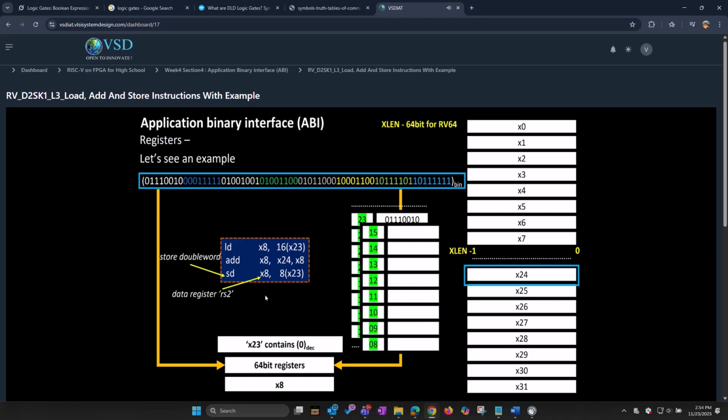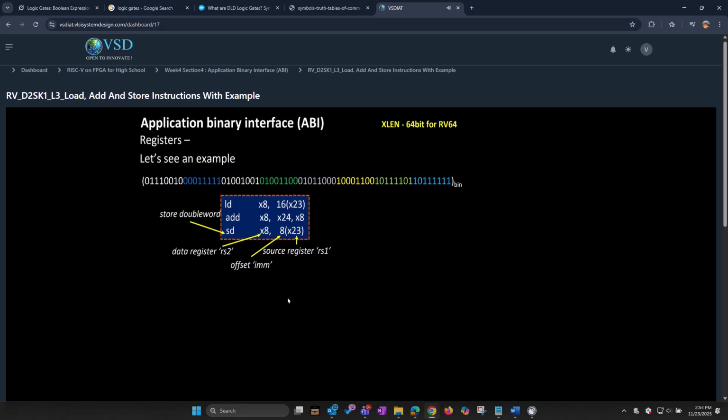X8 is your data register. Now why do we call it a data register? Because this is the one that holds the 64-bit data. And then you have the source register RS1 and the immediate value 8, which needs to be added to the contents of x23. Now similarly, the way we instruct the computer to do this particular command is something like this.